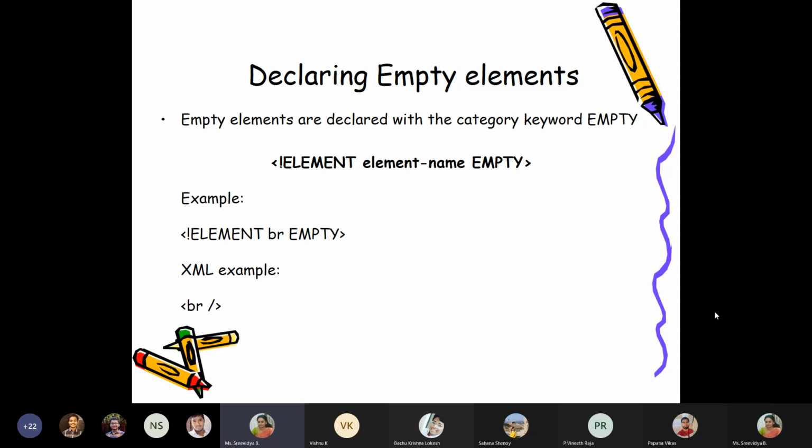And close that. So this will be my declaration statement: ELEMENT, the element name, and the EMPTY keyword within angle brackets. That is how we declare an element of empty nature. Clear?